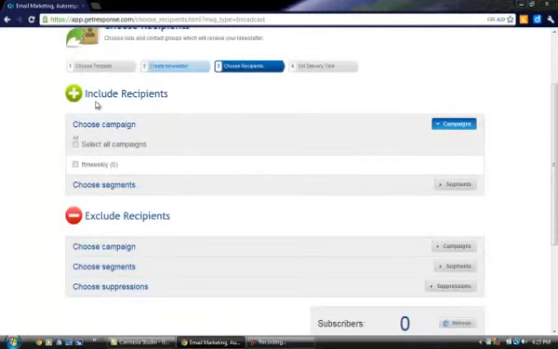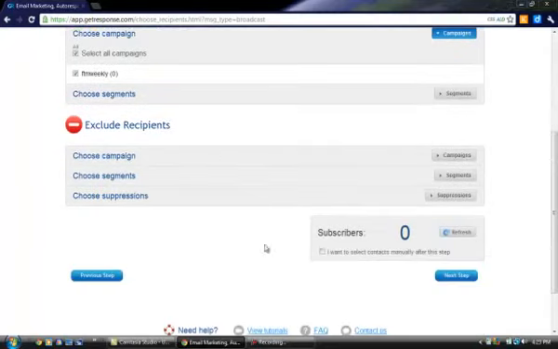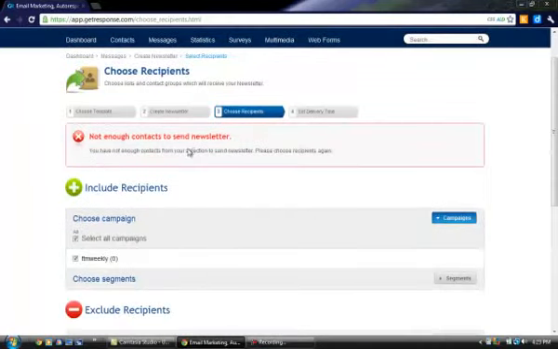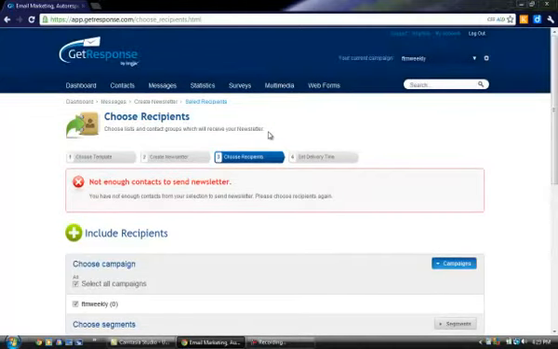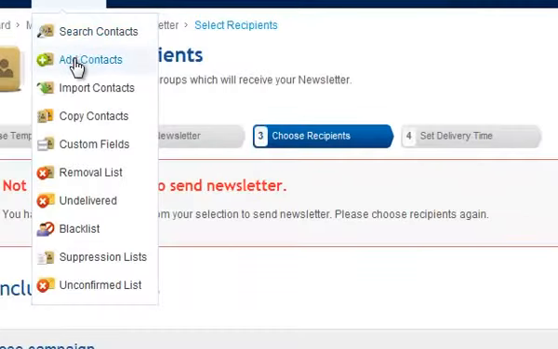And here we can include the recipients. We'll want to pick the list we want to use, and obviously we don't have anybody in here, so we'll just select that one. And then we go to the next step, and it's probably not going to let us go because we don't have any subscribers, but we'll see what it does. Yeah, it says not enough contacts to send newsletter. So let's go in here and add a contact.